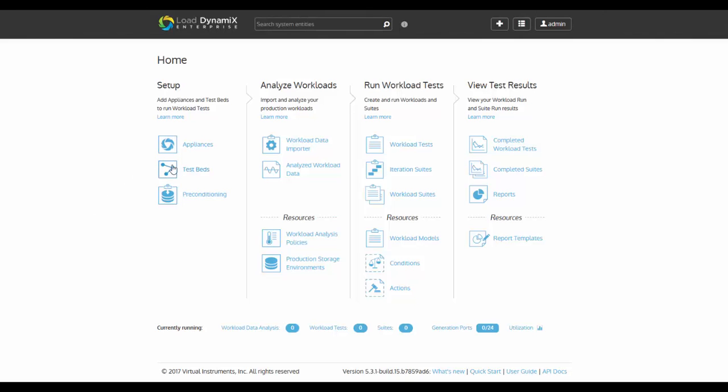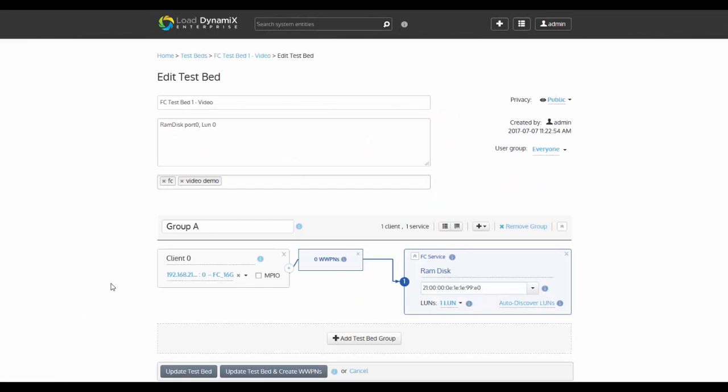A test bed consists of the target array in our lab and the LDX load generation appliance it's connected to. For this simple demo, we'll use a single Fiber Channel port to our RAM disk test bed configuration. The client represents a single port on the LDX appliance mapped to a single LUN. In the real world, this appliance can drive many ports and millions of IOPS.